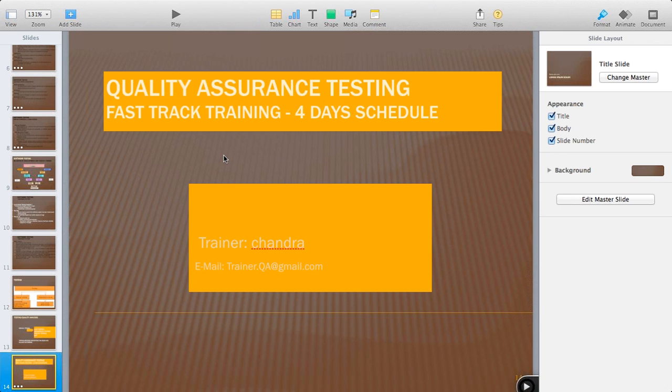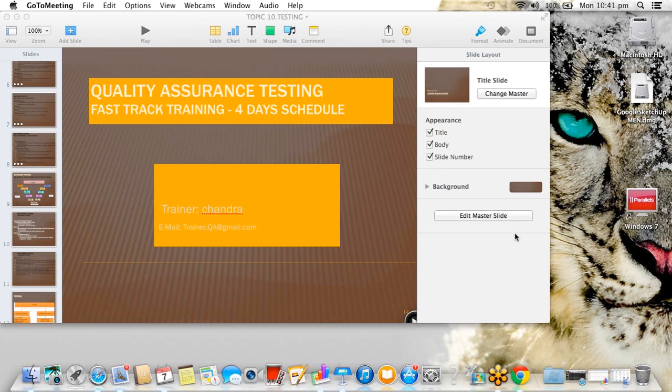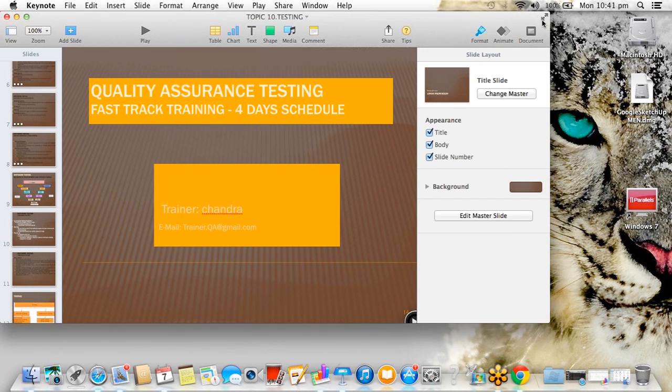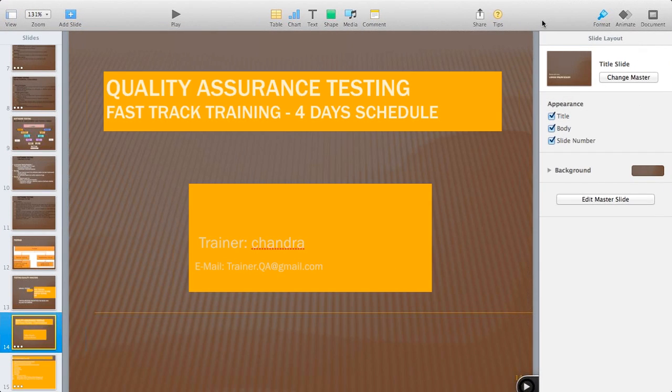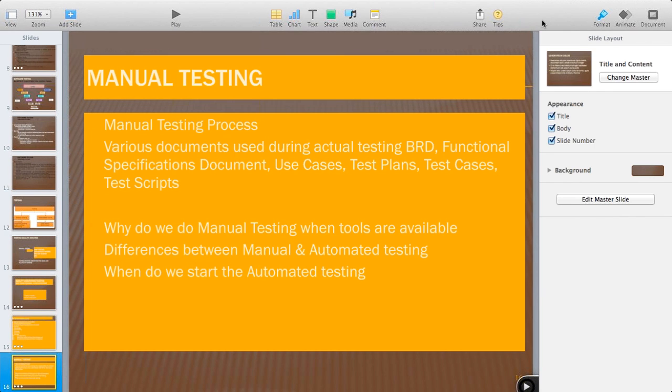We don't bother about all these things, because this is all for testers. Okay, quality assurance testing, STLC, software testing life cycle, manual testing. To do this manual testing, the tester should know what exactly the project is. Manual testing process, various documents used during actual testing: BRD, different types of requirements documents, use cases, test plans, test cases, test scripts.